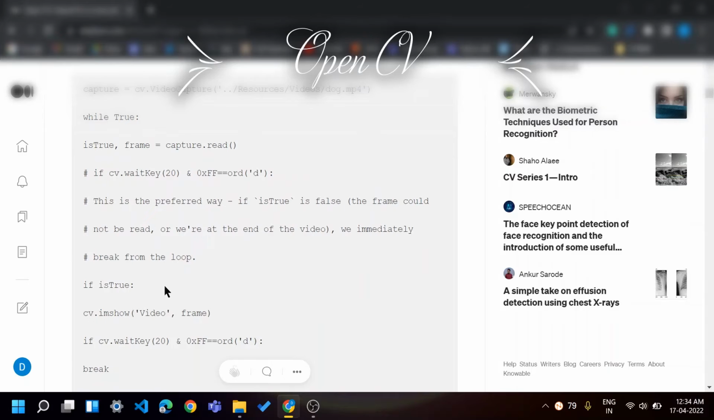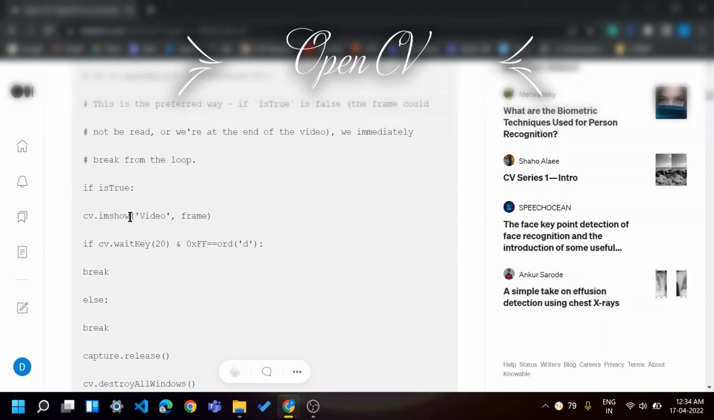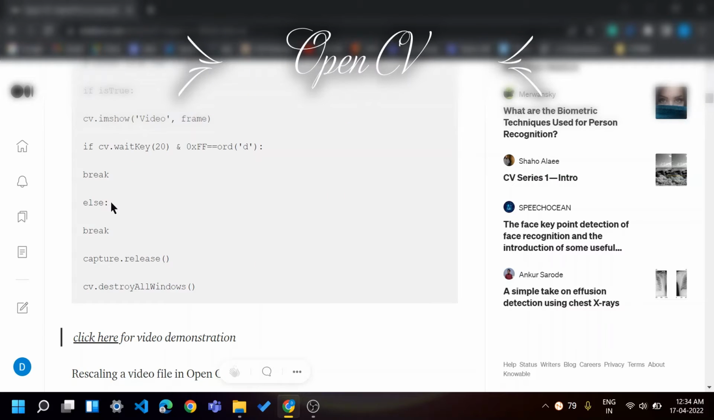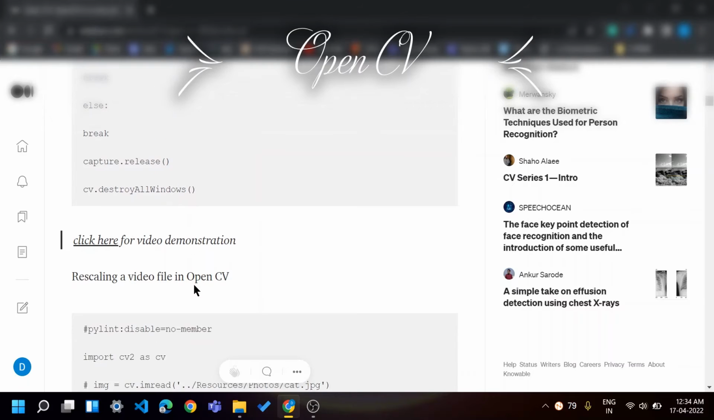So here, if the loop is true, then we show the video frame. And then cv.waitKey equals 20, and this code means that until the D key is pressed, we keep executing the video. Anytime we press the D key, the video will close and we will be out of this while loop. Then we have to close all our windows, and this code executes that.